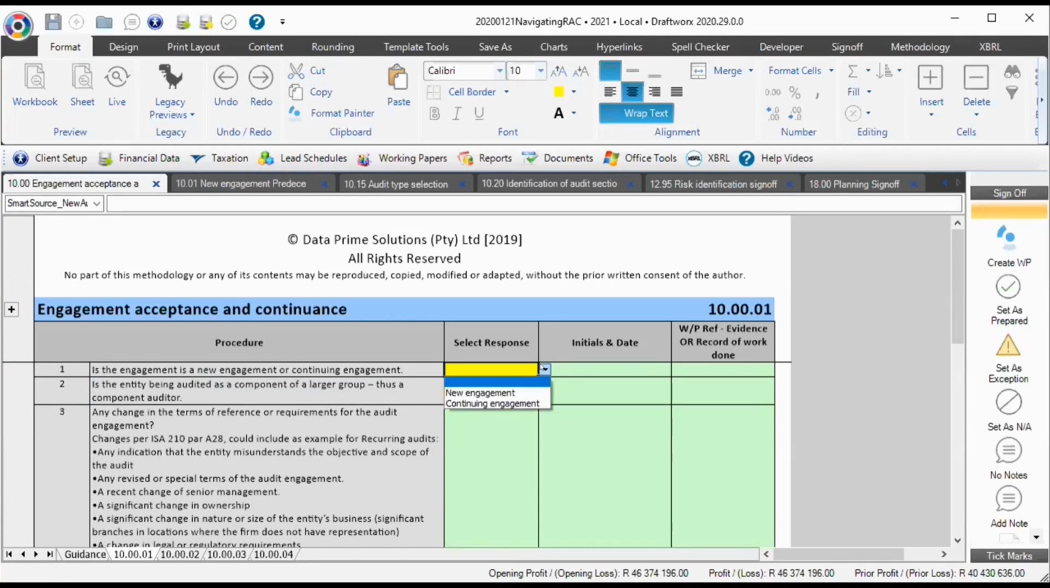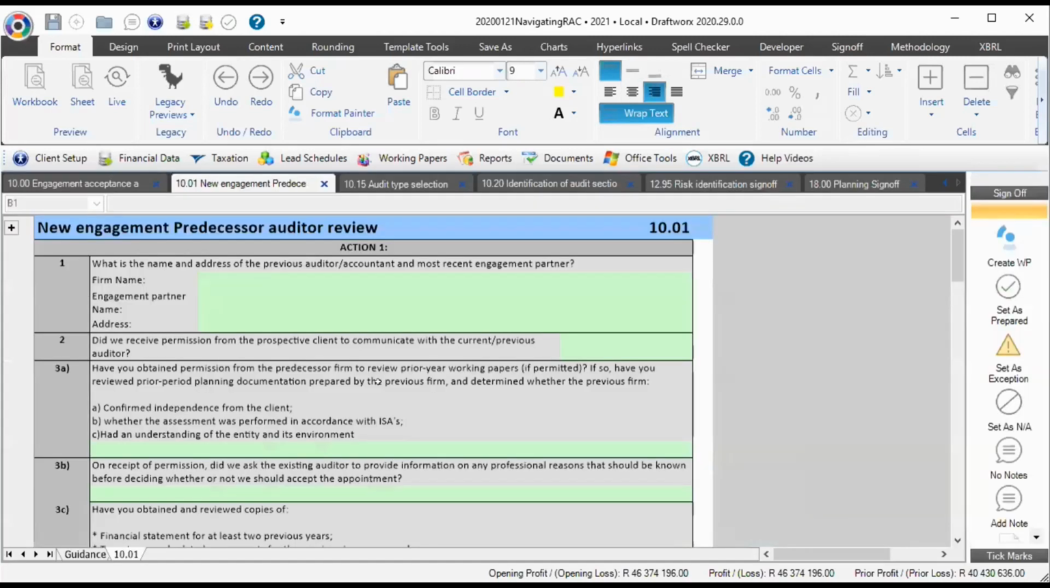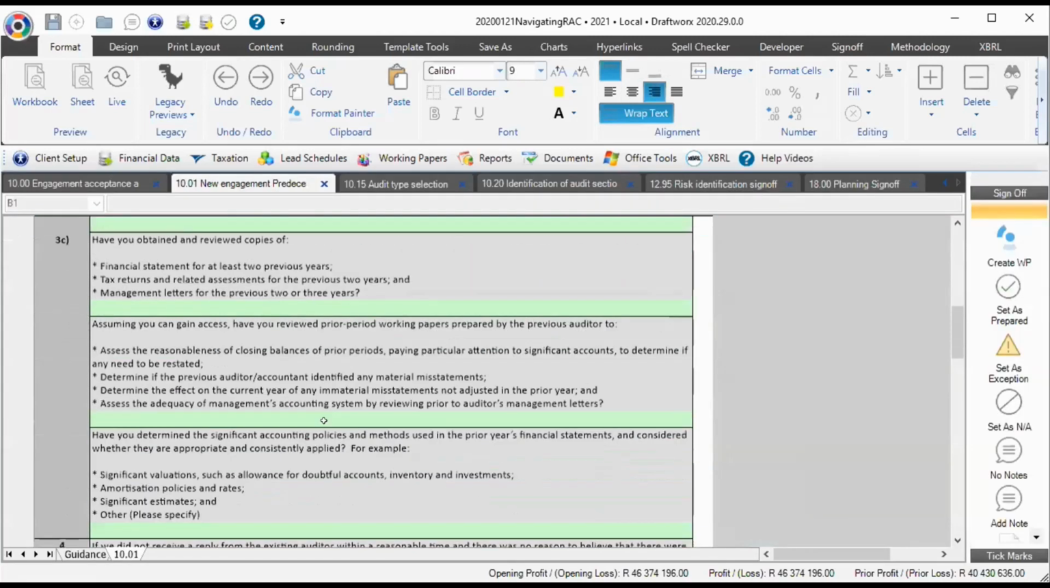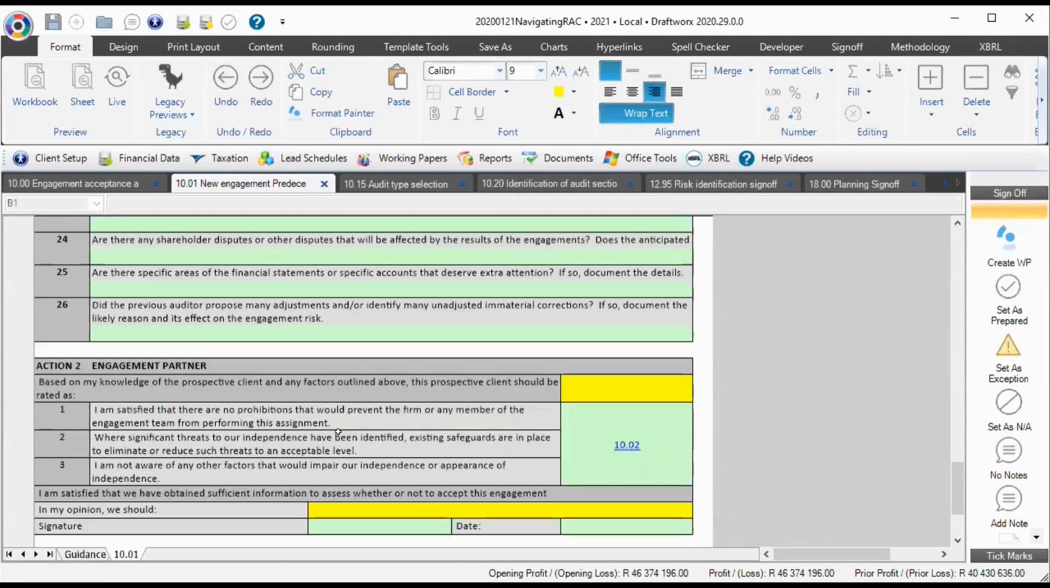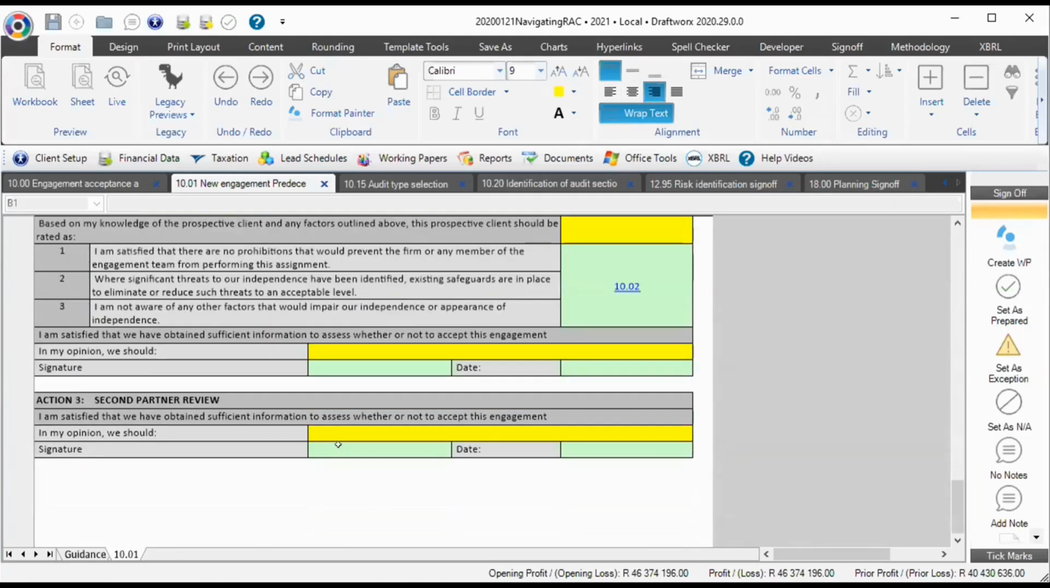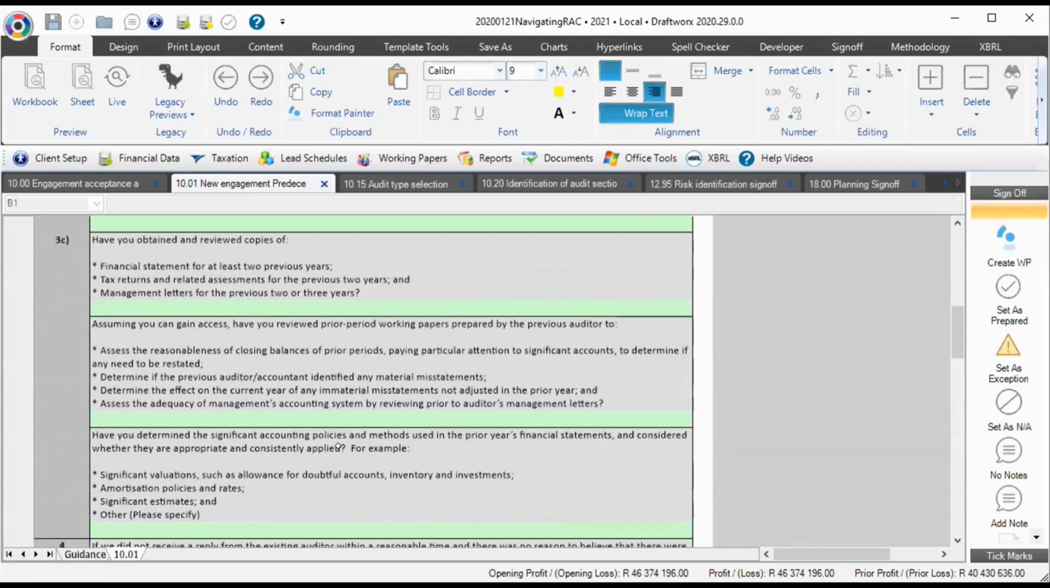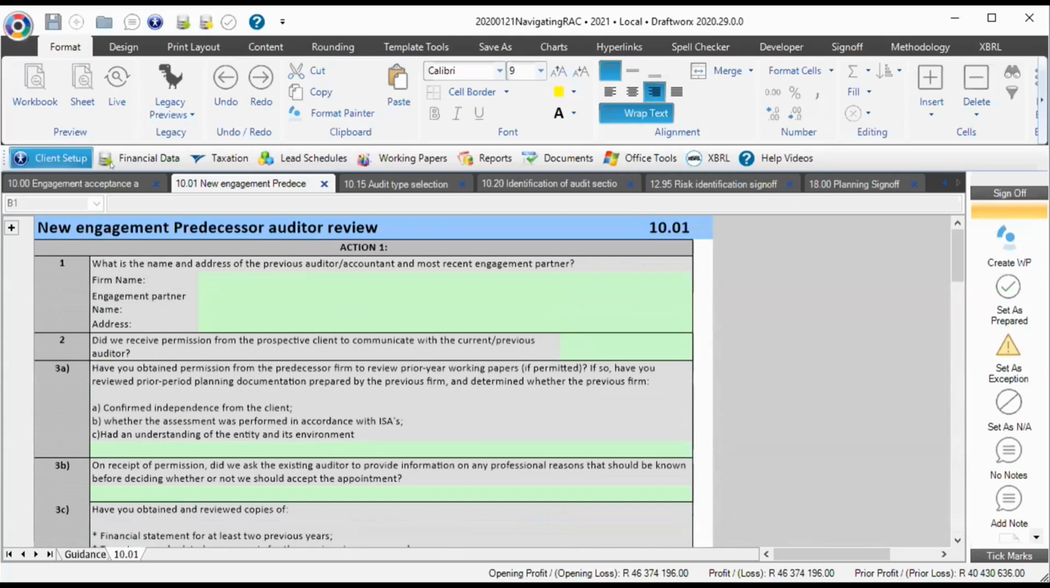Is this a new engagement or a continuing engagement? And to give you an idea of the automation, if I say that this is a new engagement, it pops up a hyperlink for me automatically, 10.01, which is the new engagement predecessor auditor review. And if I go to that working paper, there are a whole lot of questions that I need to perform because this is the first year that I'm auditing this client.